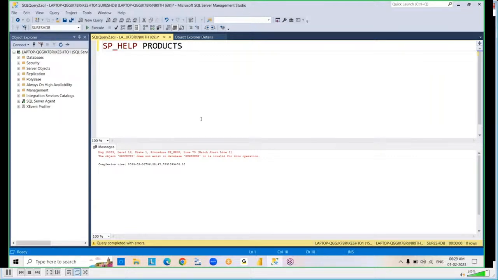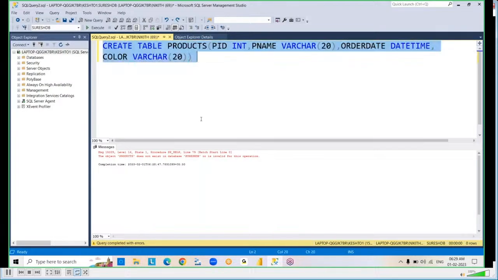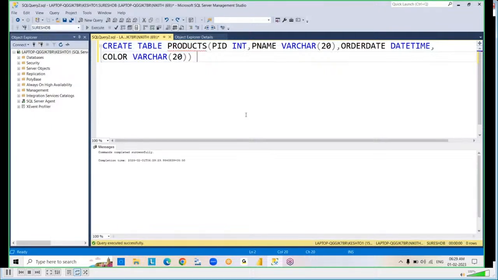Why is it showing like that? Because the table is deleted. Because we dropped the table by using the drop command, right? So if you want to work with the same table, what to do? You have to create it again. See this, how I'm going back like this, Control Z. By using Control Z, we can go to previous commands in Management Studio, new query window.